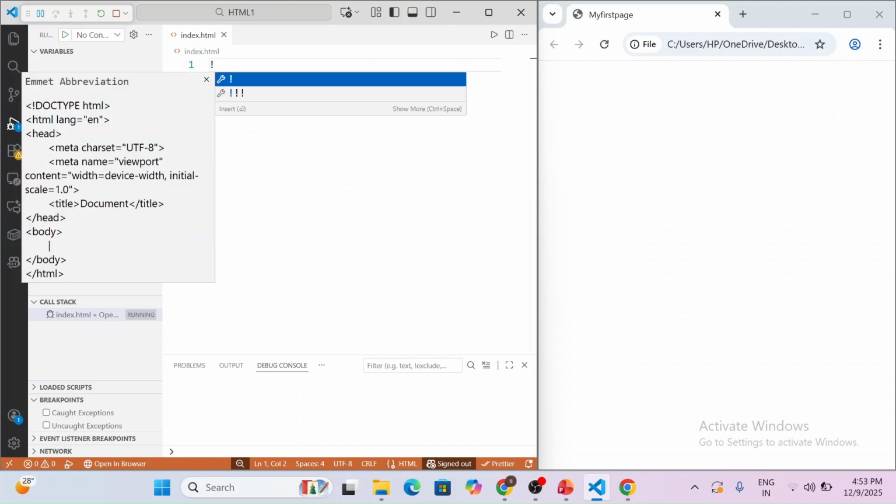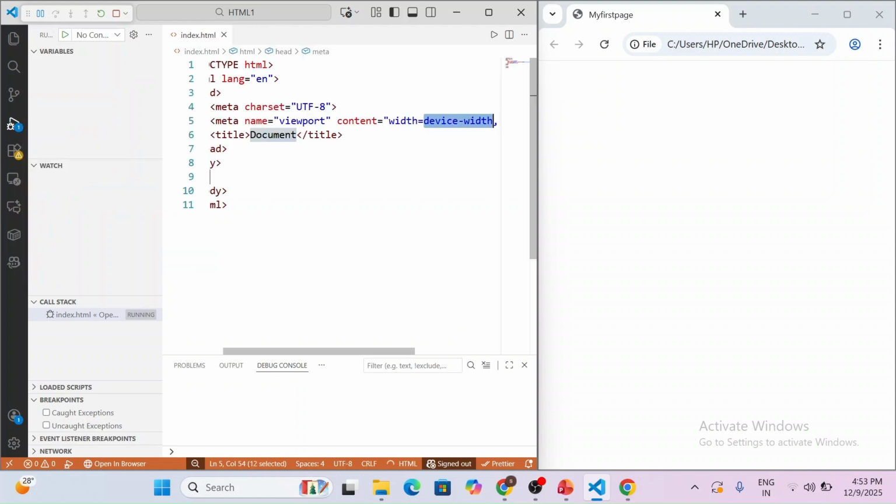Once you type the exclamation symbol, you can see the basic boilerplate code, right? The doctype html appears when you click the exclamation symbol or press Enter. The basic HTML code will load in your page. This works in VS Code, and some other tools also support it. Okay, I'll press Ctrl+Z.